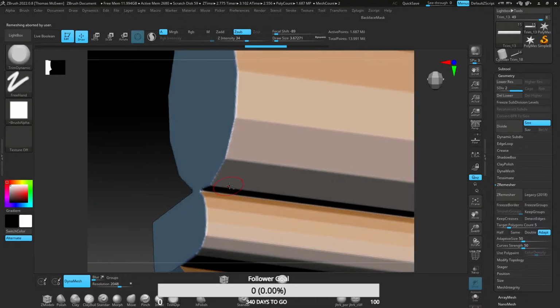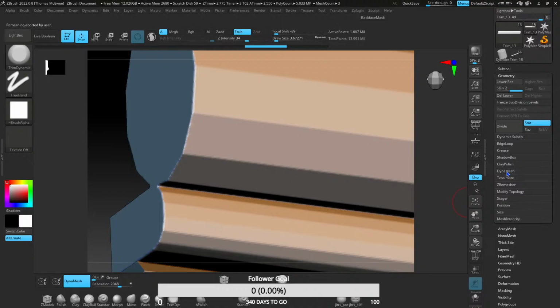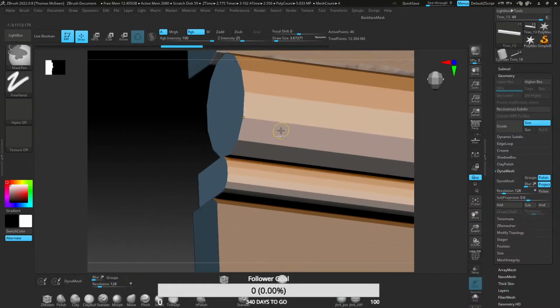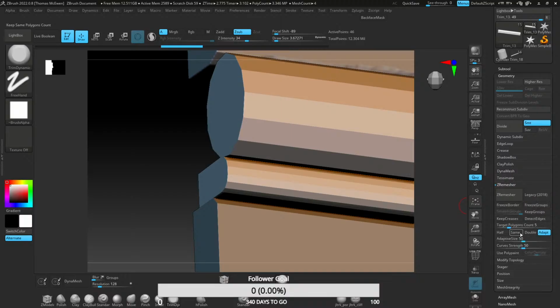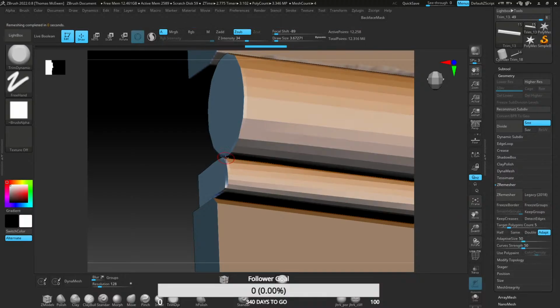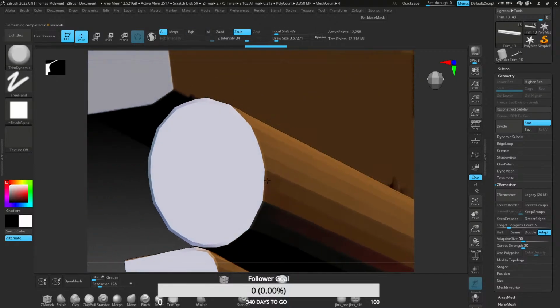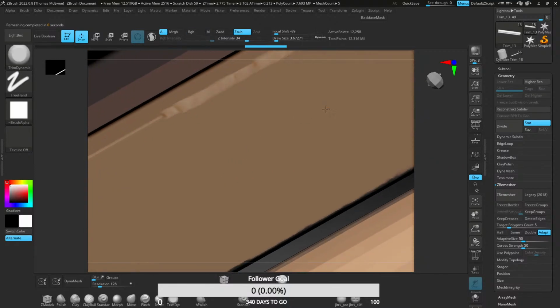Doesn't like to keep the shape. It seems it really messes with it when it's a round object. I think that's just generally because I have too many polys. So if I go into ZRemesher here, ZRemesh, see if that actually works this time. Yeah, so I think that kind of fixed it, but also added a lot of artifacting.